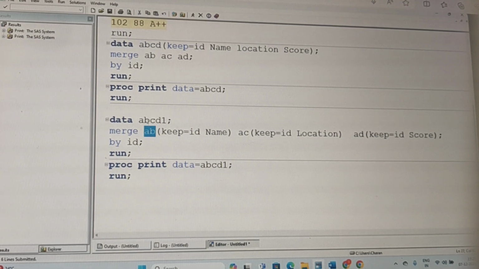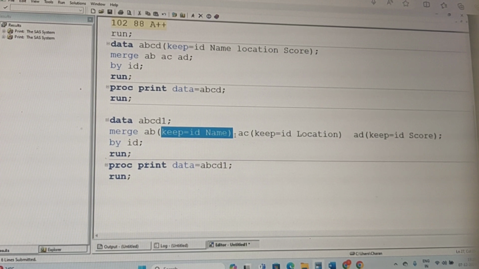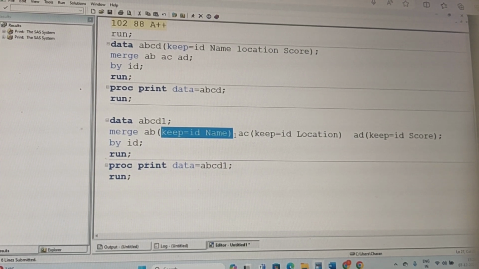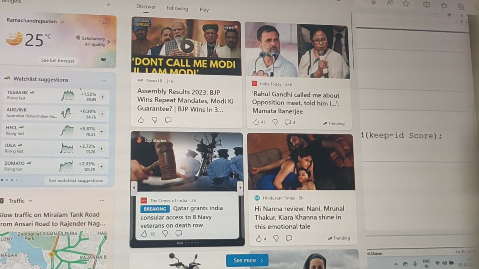But my question is, I want to copy only 2 columns. While copying from AB to ABCD1, please mention the keep option. When we mention the keep option for each and every dataset, then we can copy only those columns and skip the remaining columns. When we skip the remaining columns, our code will automatically execute a bit faster. But in this scenario, we are copying entire columns to ABCD.